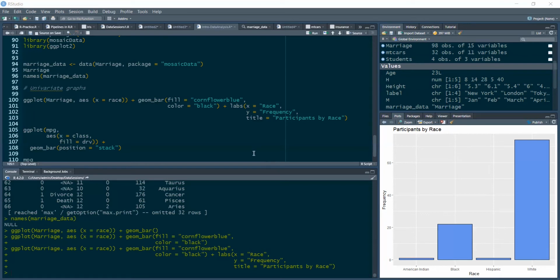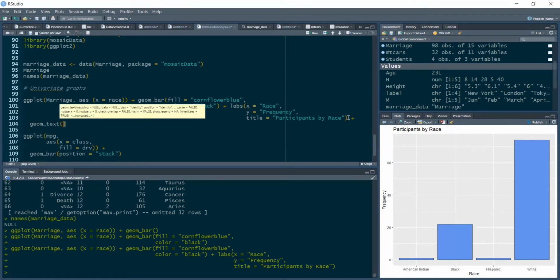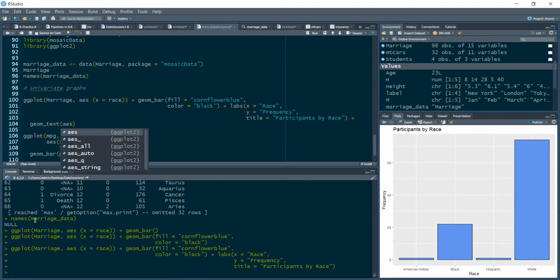Maybe if I can add on something. What else can I add on this graph? Let's say I want to add the numbers here. I want this graph to have numbers, each bar showing the number of participants. So to do that, you'll add geom. These are functions within ggplot. I'll use geom text. Then I'll say aesthetics equals label equals n.